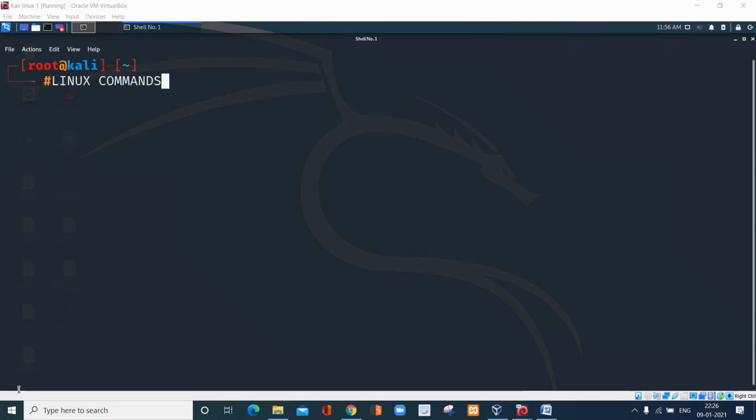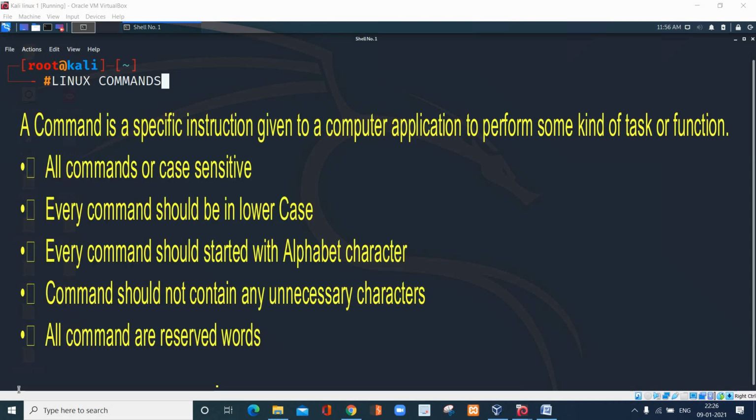Let's see what a command actually is. A command is a specific instruction given to a computer application to perform some kind of task or function. All commands are case sensitive, and every command should be in lowercase and start with an alphabetic character, and should not contain any unnecessary characters. All of these are compulsory. And one thing, all commands are reserved words. This is about the Linux commands.